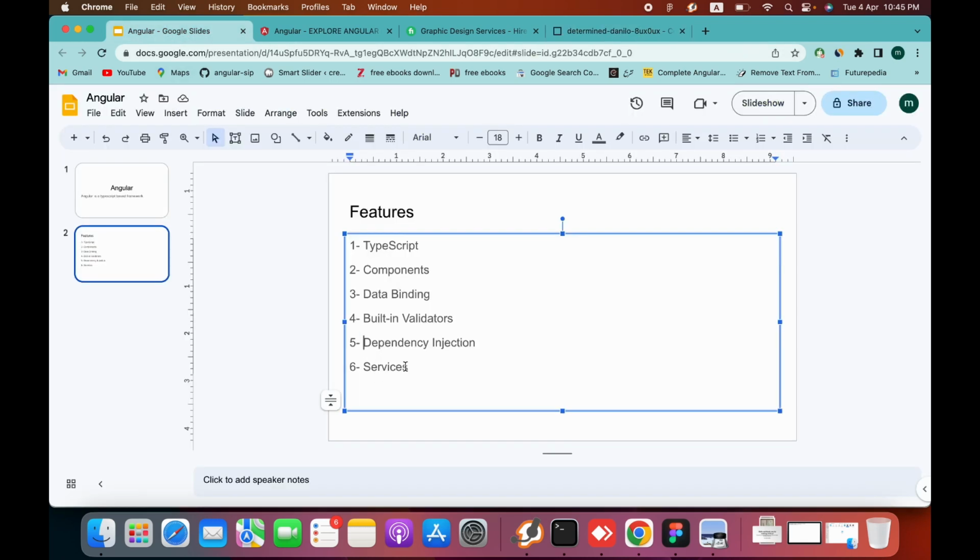Now the last is, what are services in Angular. So Angular services are a way to share code and data between different parts of your app. They can be used to perform tasks such as fetching data from an API or handling user authentication. Services are typically injected into components using dependency injection.